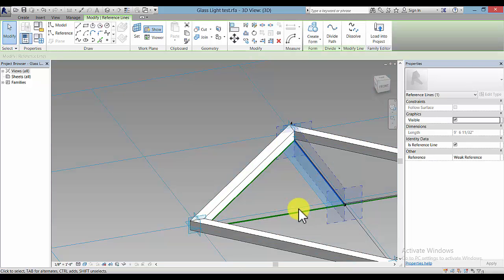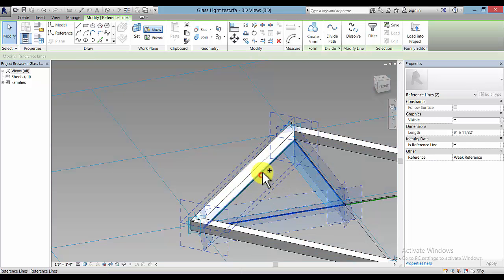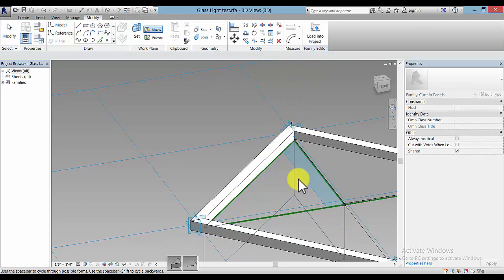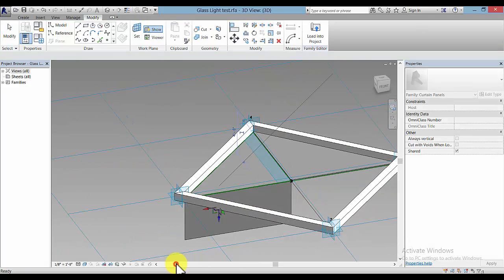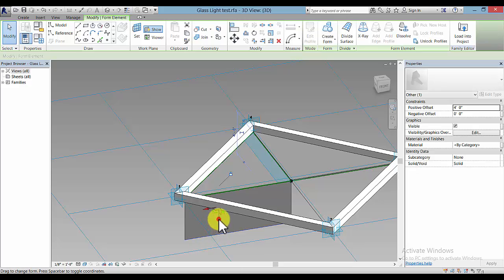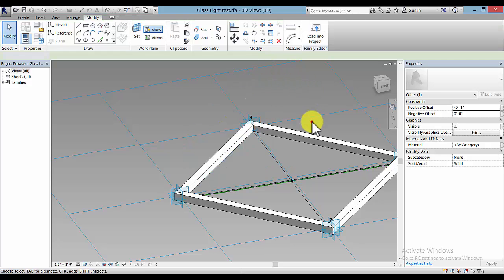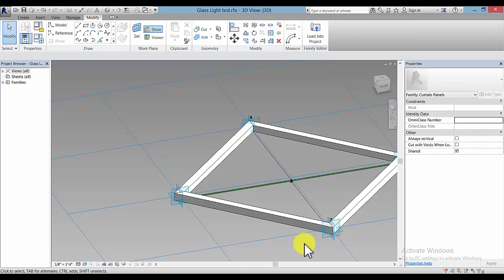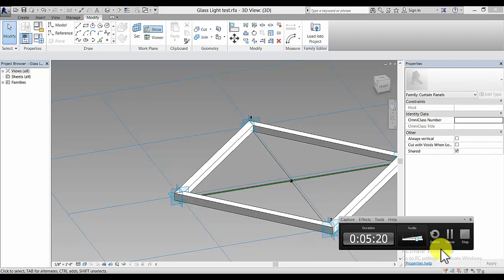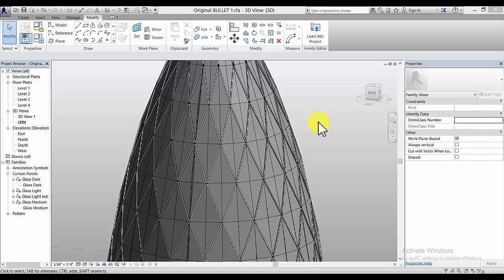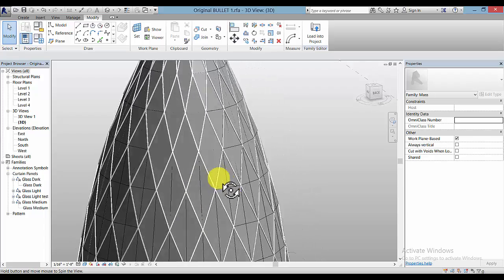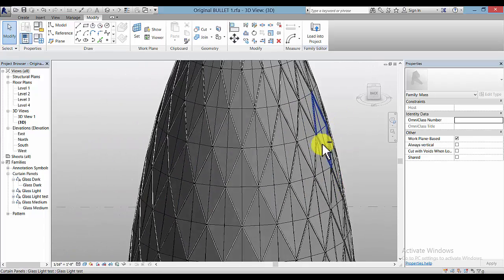Now I can select these by holding my control key down and use create form to create that solid. Use this blue arrow to bring it back up above our work plane and change this to 1 inch. So continue to do that for the other 2. And then load it into the Revit file so that you can test it and see that it worked. Now you have here a mullion with a solid panel.